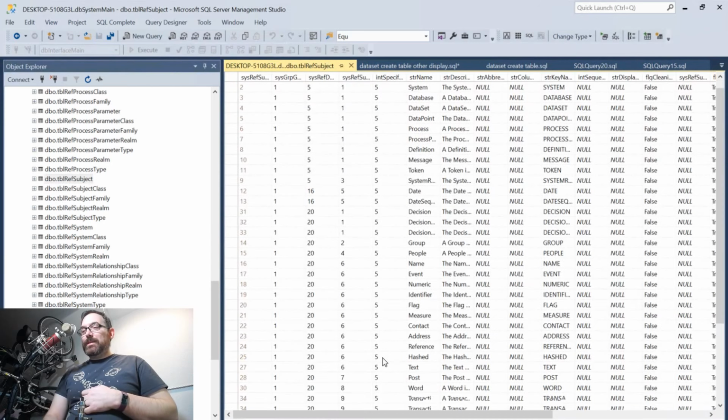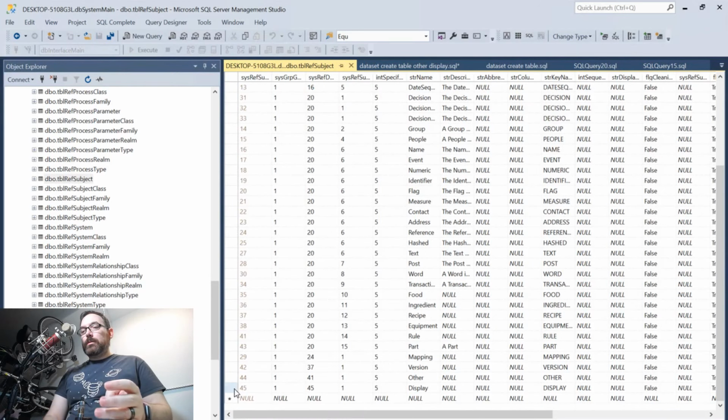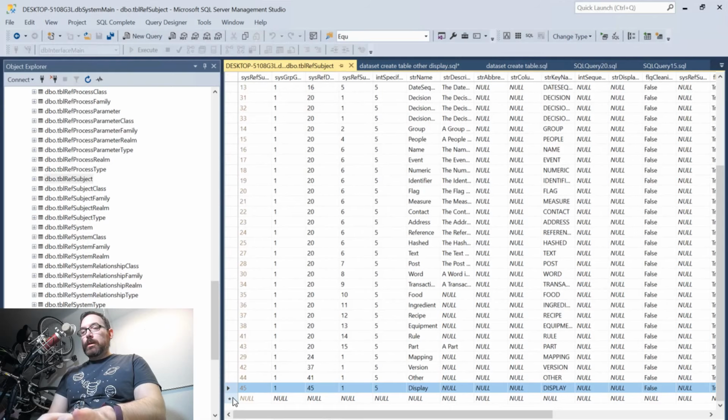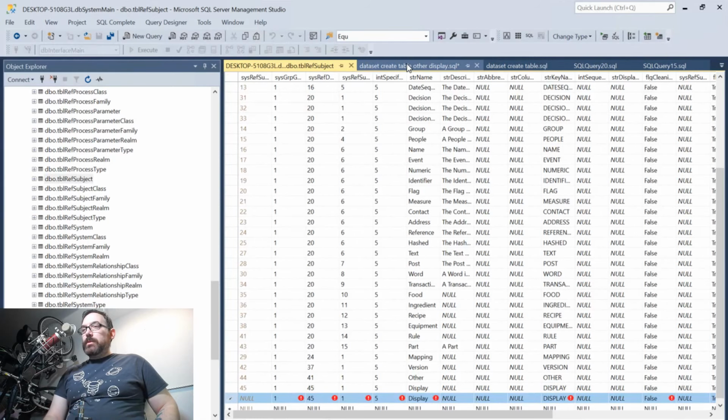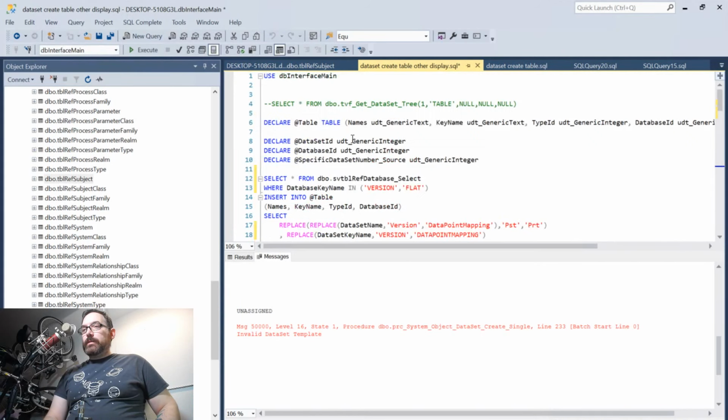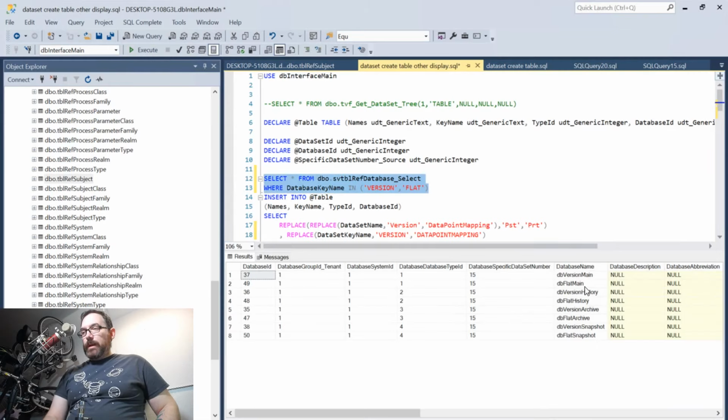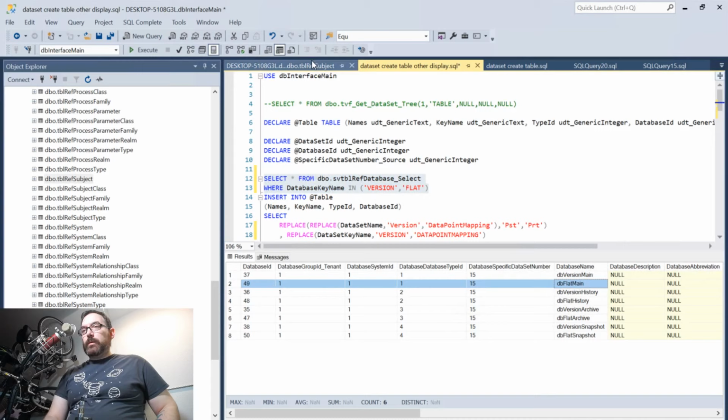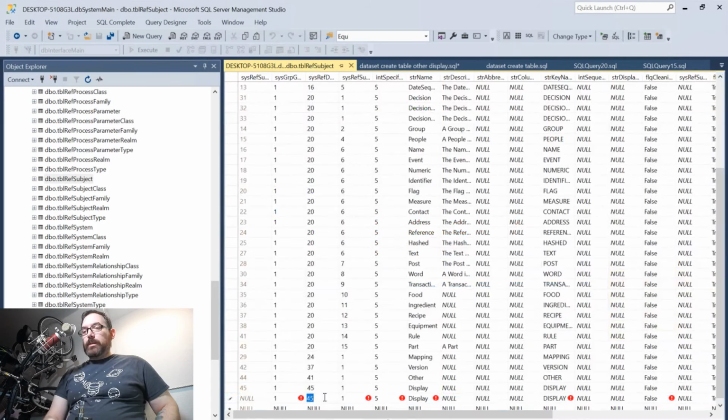I have to define a subject. That's the problem. So I have this new subject. Where does it exist? It's going to exist in flat main, which is 49. New subject that exists in database 49. This new subject is data point mapping.